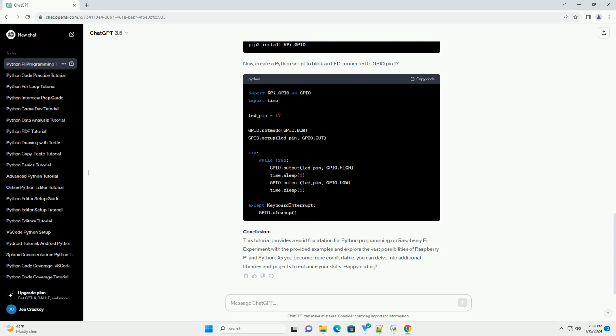Step 5. Running your Python script. Back in the terminal, run your Python script. You should see the output, "Hello, Raspberry Pi."